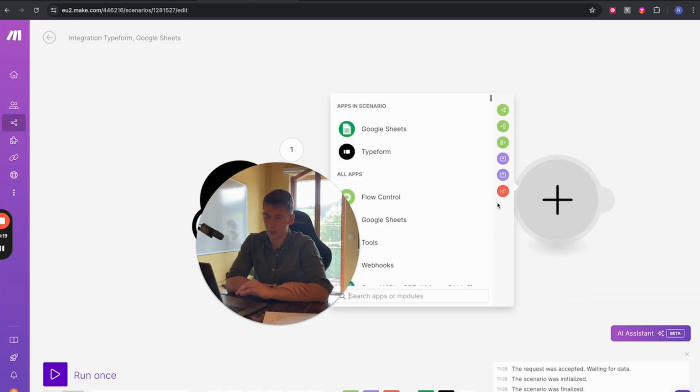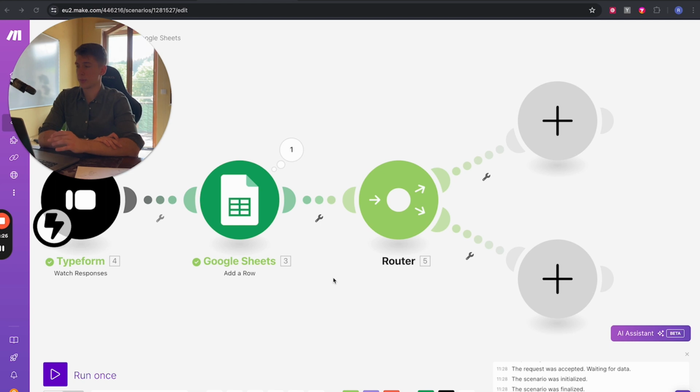Perfect. Now what we need to do is we need to add a router. A router, simply said, is just something that routes paths in different ways. For example, if we later on put a filter into this, we can determine what path the lead should follow. So, for example, if we want to create an email in the top corner.